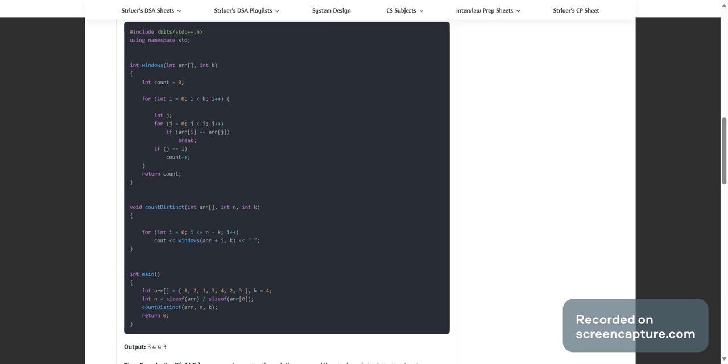Count distinct, and inside each of these you have a count of 0. You go from 0 to k. You have a j. If j is equal to 0 and j less than i, j plus plus. So basically, if it is distinct, then you add it. If it is not, then you don't. That's it. Return the count.